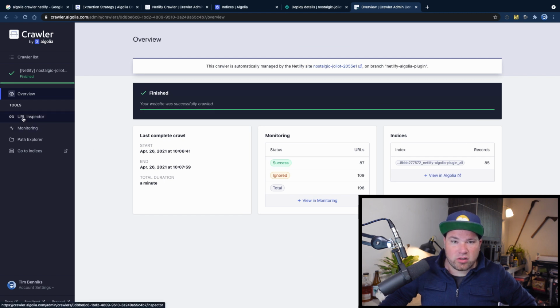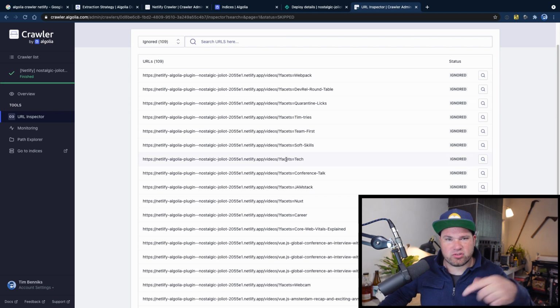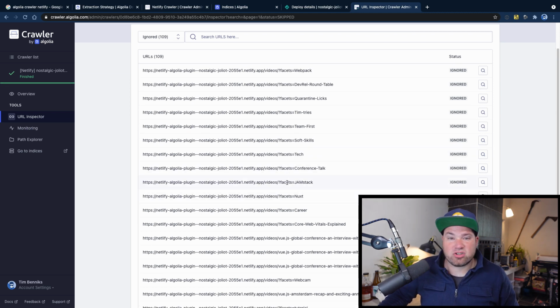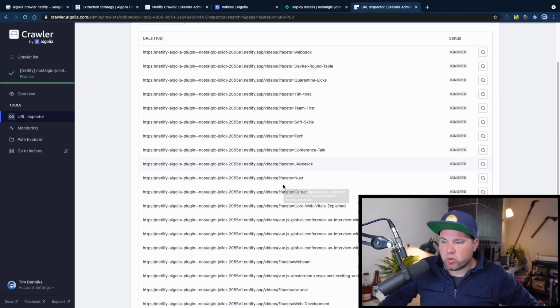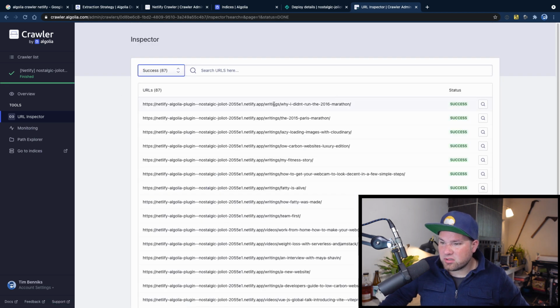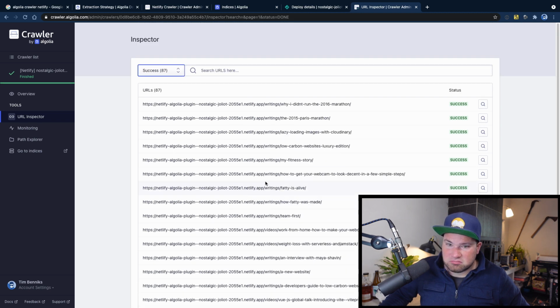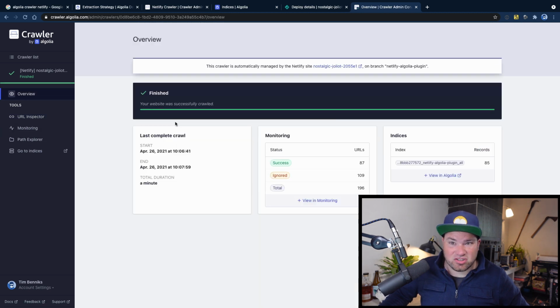Can we... here. URL inspector. Let's just have a look at the ignored ones. Okay, so it ignored all the facet URLs that just filter the same list. So I'm assuming it's just smart and says, okay, we're not going to do the query parameter things. Let's have a look at the ones that are successful. Okay, so these are my writings. There's some videos here. I guess it just worked.